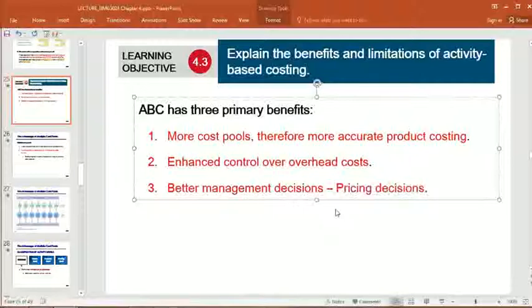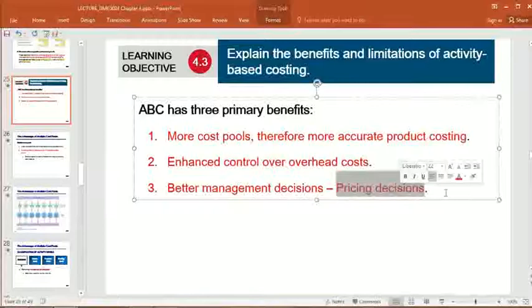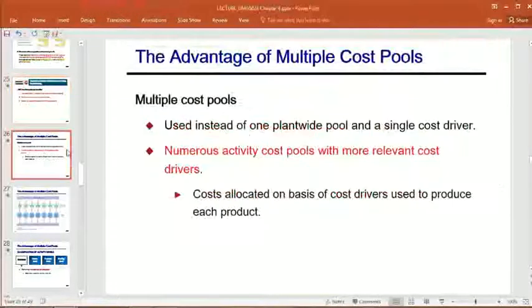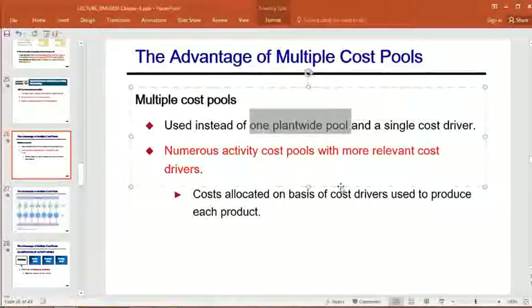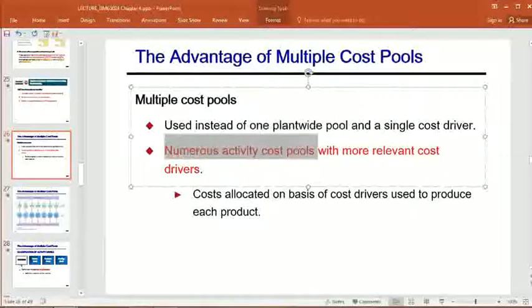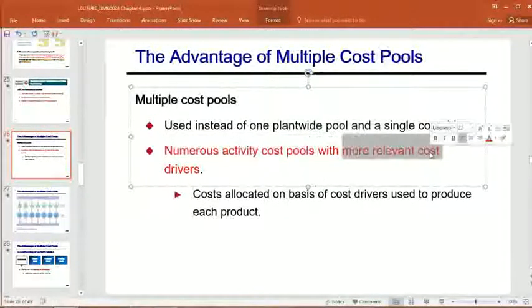Okay, because like just now, do you see overstated, overpriced? If you understate your cost, you underprice. So all of this, you will be able to identify more accurate product cost. So it will lead to more accurate pricing decisions. So using multiple cost pool is actually better than using one plant-wide pool. Remember just now your POHR, your traditional costing, you only use one plant-wide pool, only one rate. So multiple cost pool under activity-based costing, you have numerous activity cost pool with more relevant cost driver.